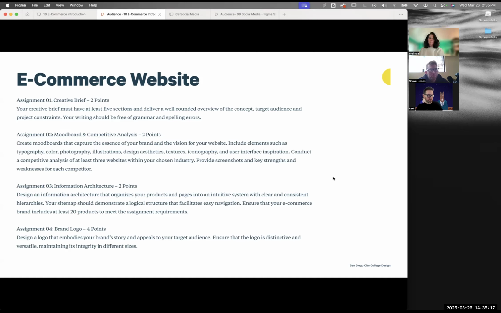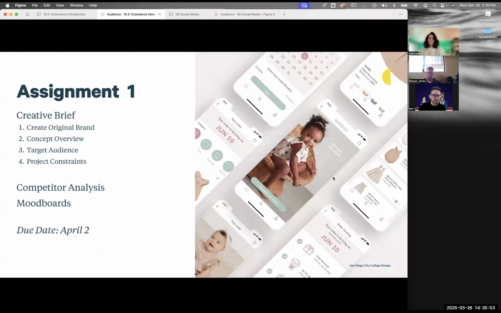The next assignment is to do information architecture, right? So that's going to be designing information architecture that organizes your products and pages into an intuitive system with clear and consistent hierarchies. You need to do a site map that demonstrates a logical structure, just like you did in the previous one, and you need to do wireframes. Then assignment 4 is you need to do a brand logo. And your final assignment is you need to design your website. So I just have to add that on here. The final one is designing.